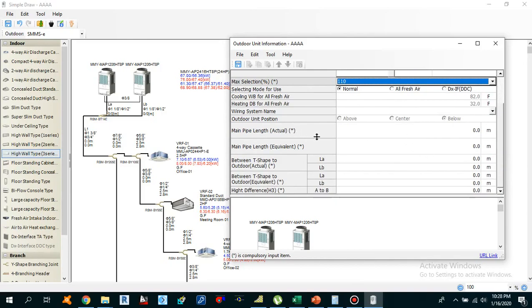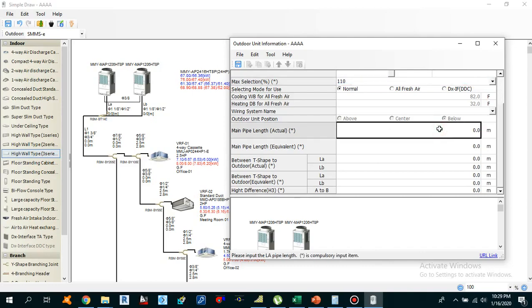So there are few more things I have to specify here, that is the main piping length. As you can see that this is zero right now, so I have to specify this main piping length. If you remember my first video, I have told you about the main piping of the refrigerant VRF system. The main piping length is from this T connection to the first branching section. This is our main piping length over here, as you can see. So I have to specify this main piping length, actual and equivalent. So let's say my main piping length actual is 6 meter and equivalent is 6.5 meter. So I have used this length over here.